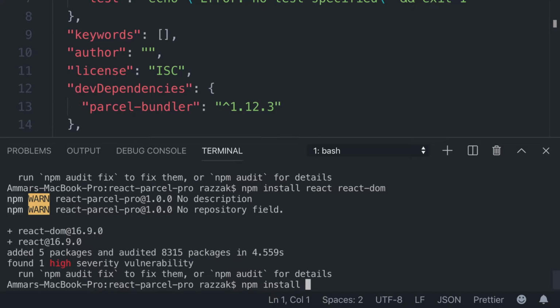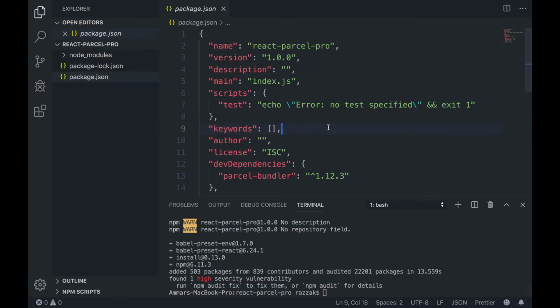So now what we want to do is install Babel, because Parcel Bundler can do ES6 and all, but we need to use the Babel preset for React. But luckily there's rarely any configuration. So we just want to do npm install babel-preset-env and then babel-preset-react. Enter.